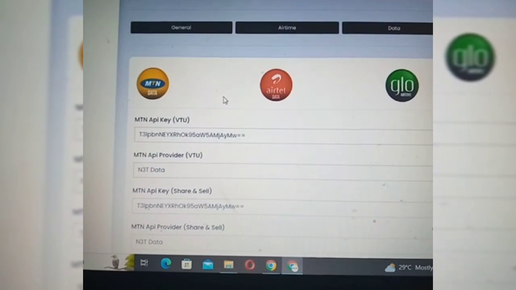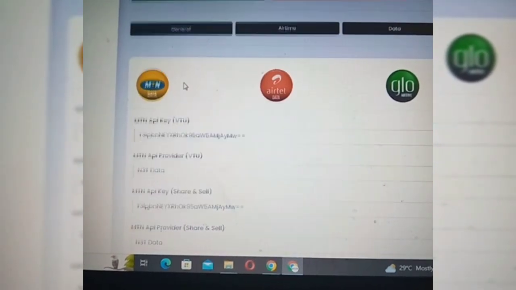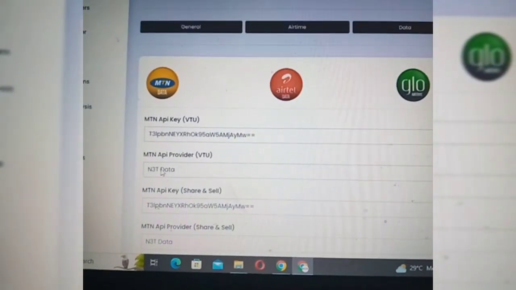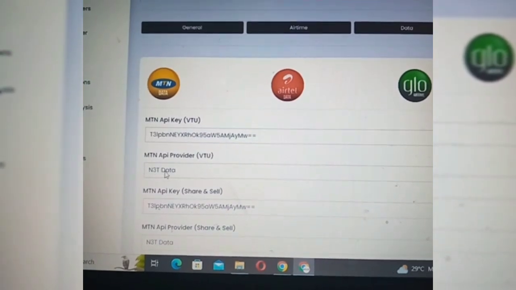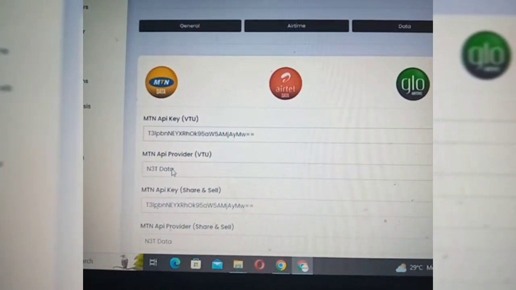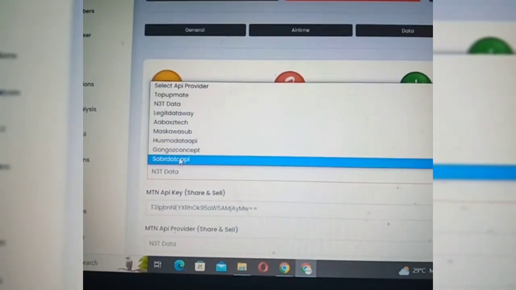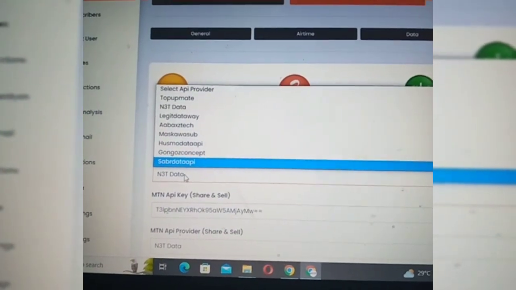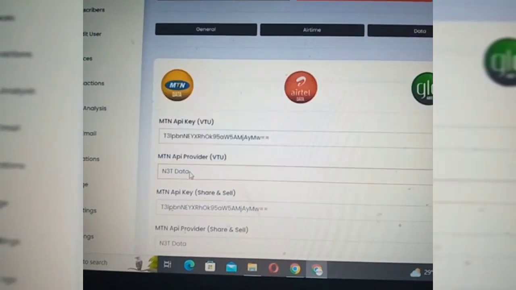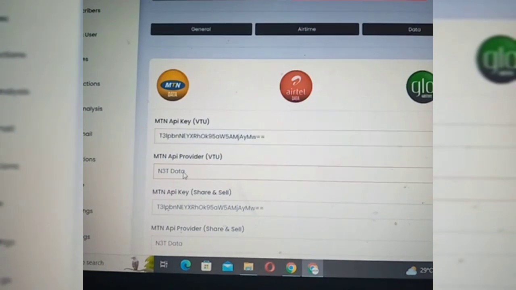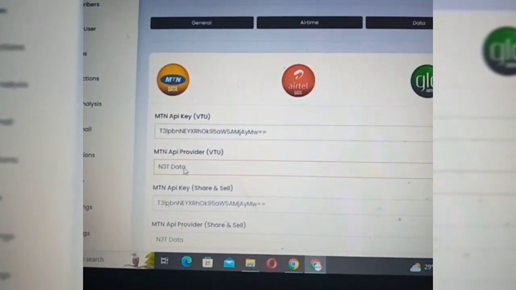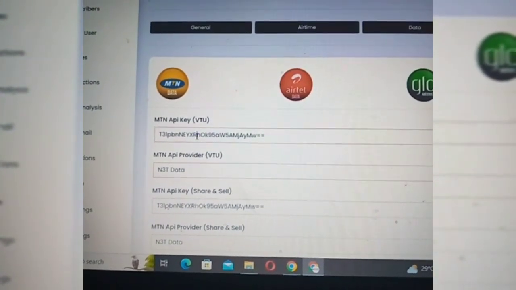How do we get this API? If you observe, we use N3T data. N3T data is the API I use. We have a lot of APIs here. You can use any one you want from all these API companies that give very low data and airtime. So N3T data is the one I used for this website. You can see it very well, and this is the API key.